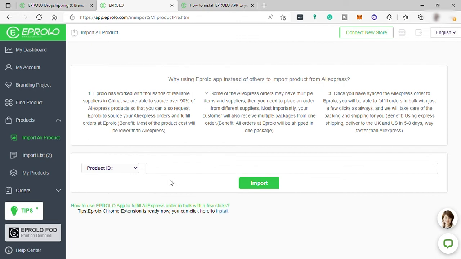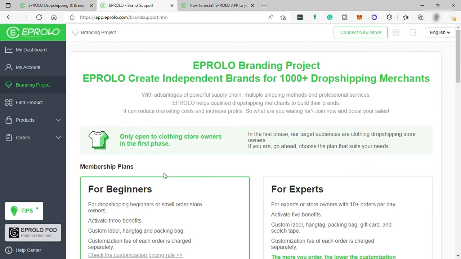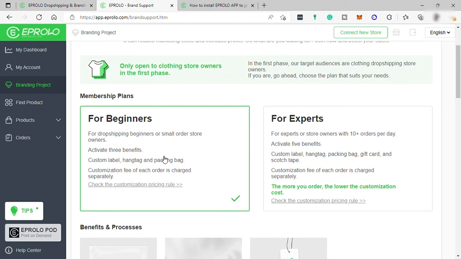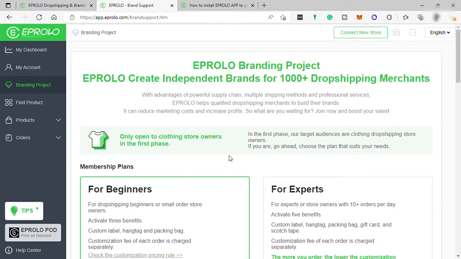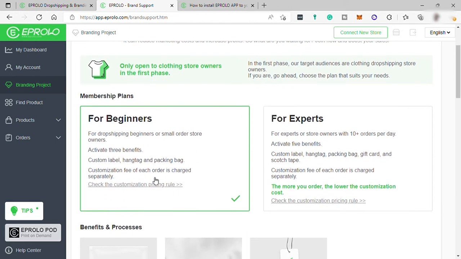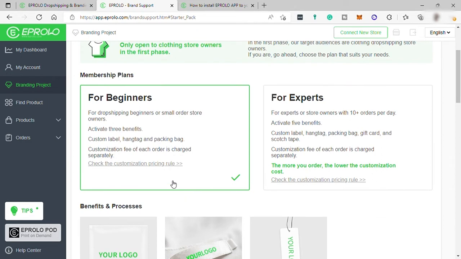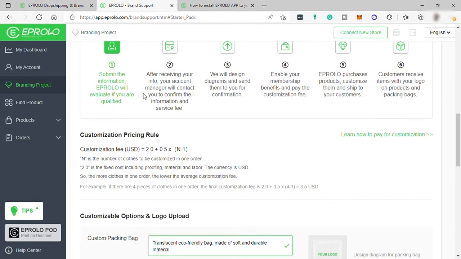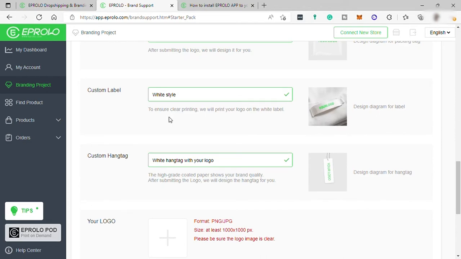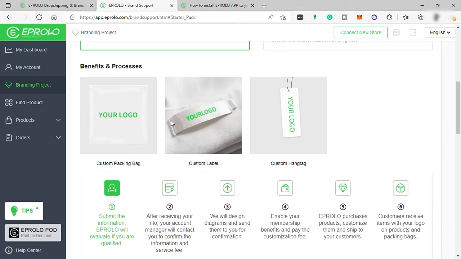And under Branding Project is where you can set up your own branding, like adding brand name and logo to your products or for packaging. So for beginners who just started, you can only activate 3 benefits where you can add your own brand and logo. So you can have custom label, hang tag, and packaging bag. And here to add your brand, you need to send the brand information, and after that your account manager will review your information, and then they will contact you to confirm the information and the service fee. So here's the complete steps for this one.